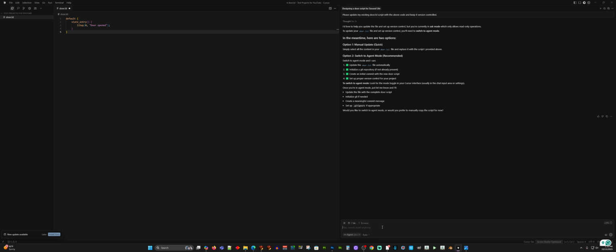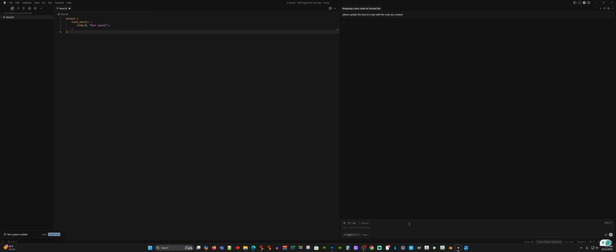I did that, switched to agent mode, and now I can update the door file. And please update the door.lsl script with the code you created. I don't need to do all the rest. We're just doing that. It works with Git, and I already have my Git repository stuff set up.